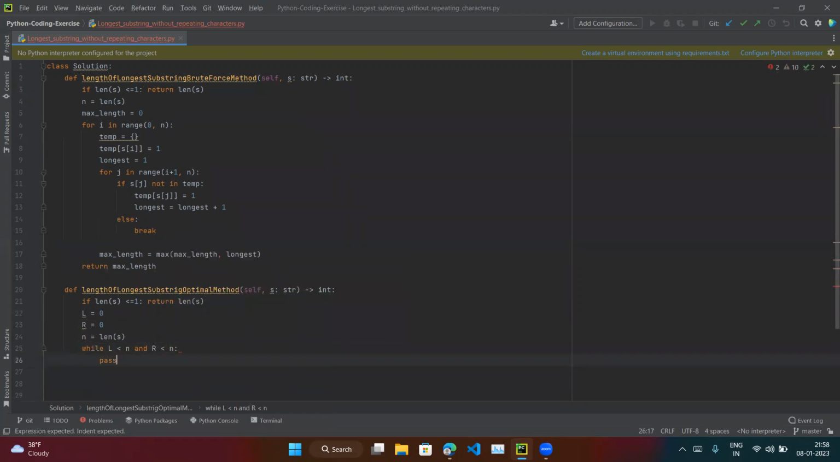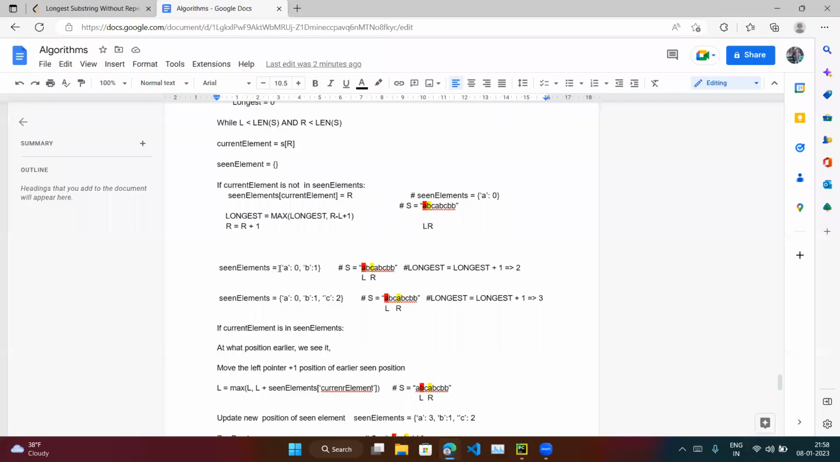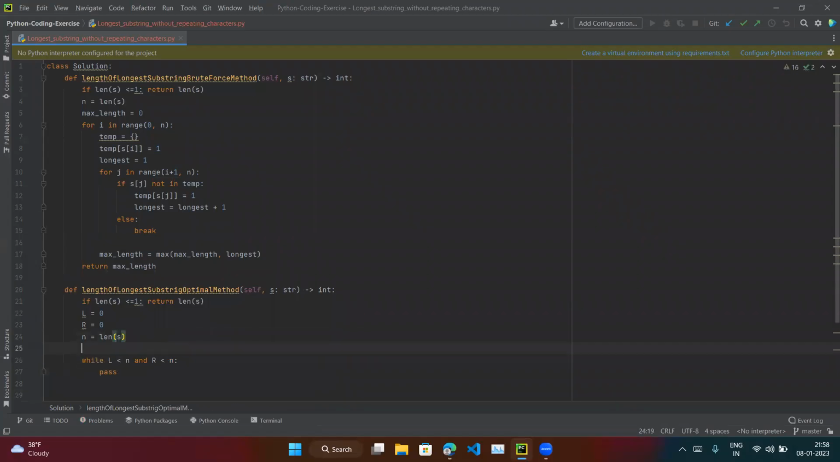Only then, till that, we have to run some loop. Fine. So we have to take some kind of dictionary. Let's take a dictionary, and we can call it scene elements, or we can take a temp as well. Scene element is a common word, otherwise what is temp? It is not understandable, so we can call it scene elements.